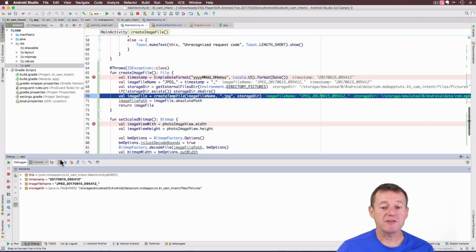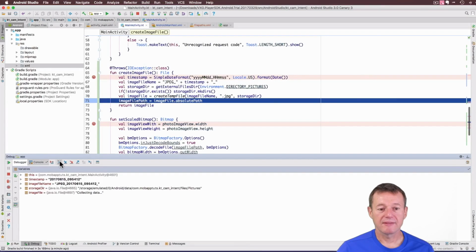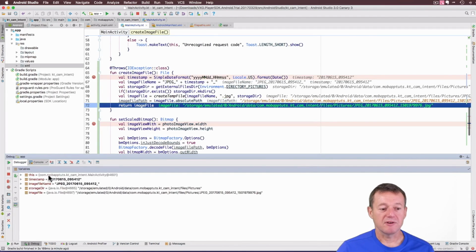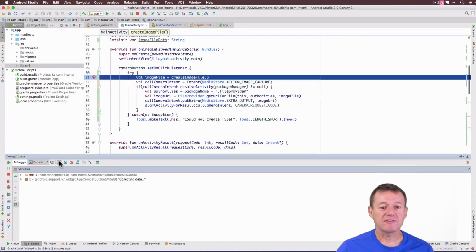Now we're going to create a temporary file. And that's all successful there. Now we want to set up a variable that contains the path to that. And if we look at image file path, it's showing us the full file path there. This is what's going to get passed across to that camera application, so the camera application knows to save the actual bitmap, the photo it takes, to this location. And we can continue on.